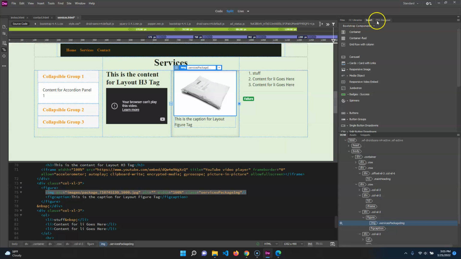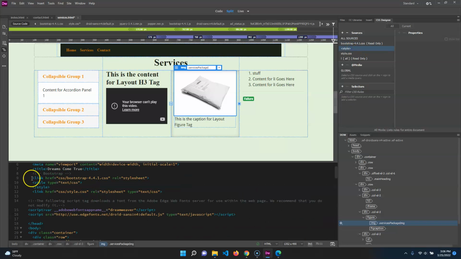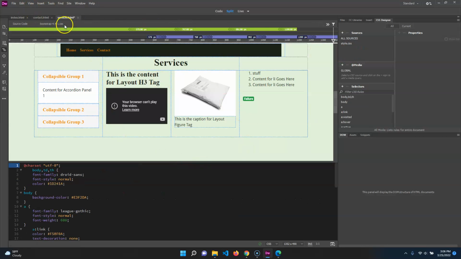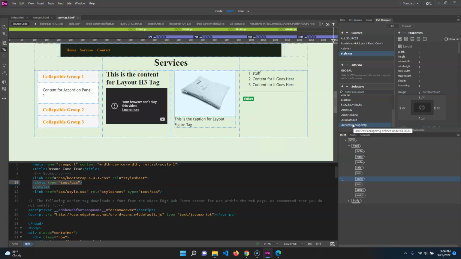And so then what I can do is go to my CSS designer, and you can see we have Bootstrap, which is read only. We can't write anything in there. We have style, which is the one that's inside right here, because I never deleted it. And we have style.css, which is the sheet that we made external for all the other stuff. Okay, so let's go ahead and do style. And then inside of this style, you'll see on the bottom is the services package image.